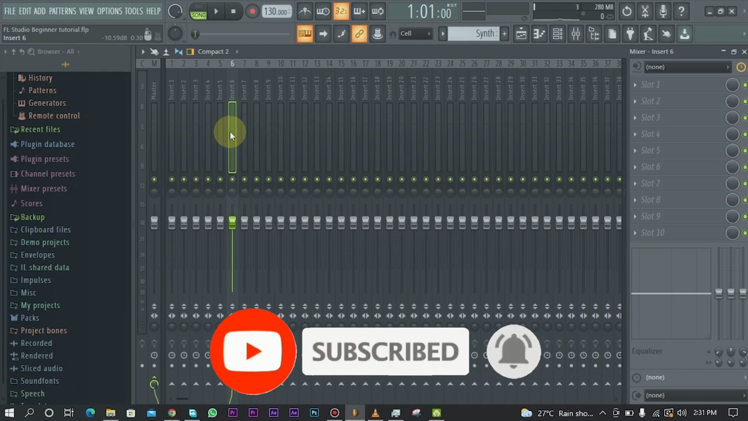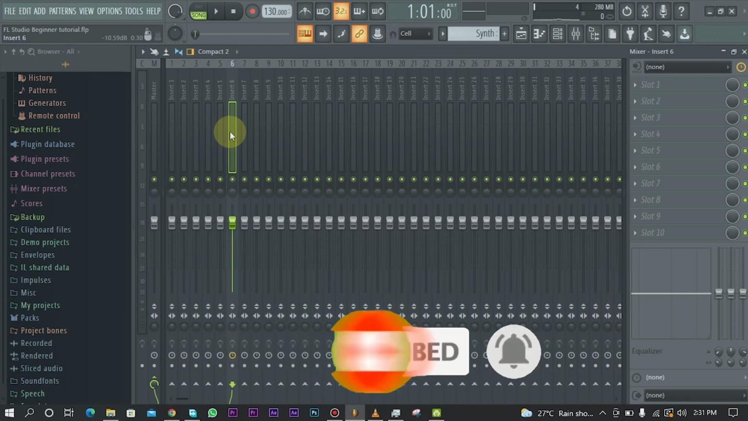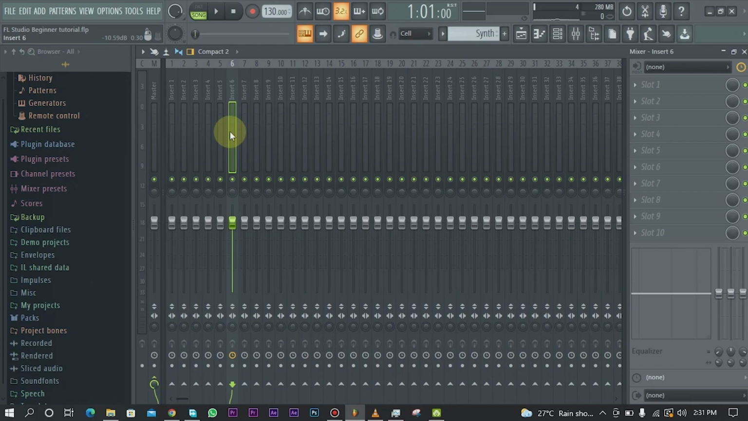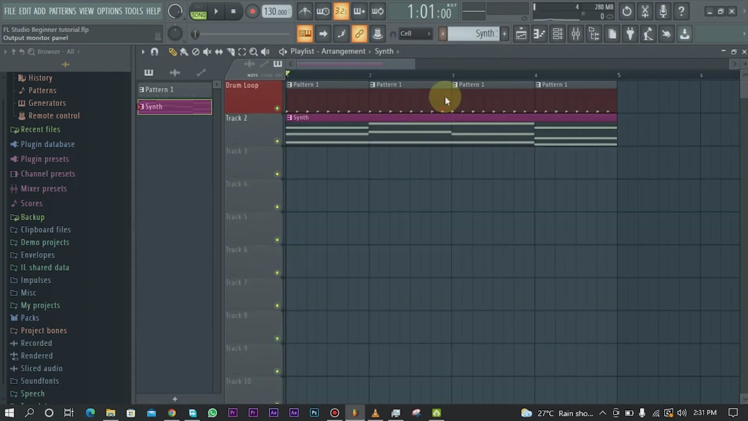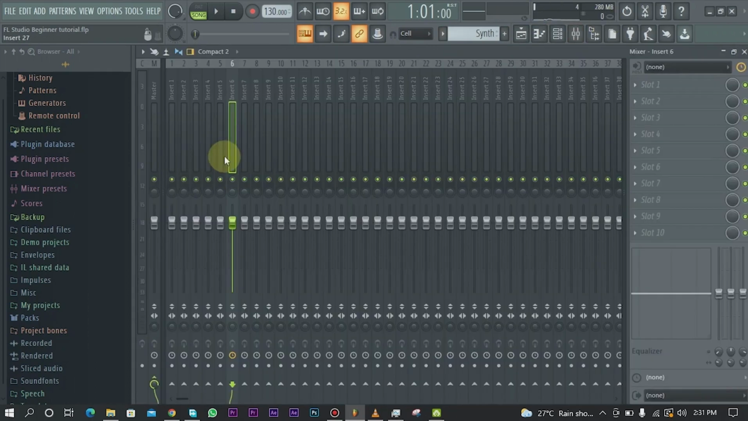You can add EQs, you can add compressors, you can add effects and a whole lot of things just to make it sound good. As you can see, this track 6 right here, from our channel rack, is the chord. If I play this, you'll notice that this is the chord right here.